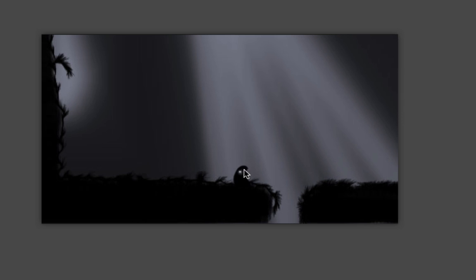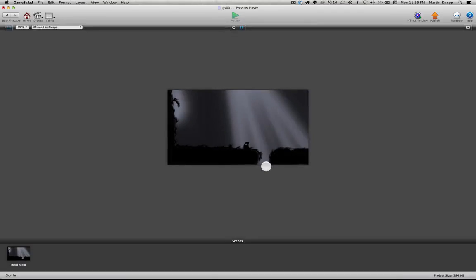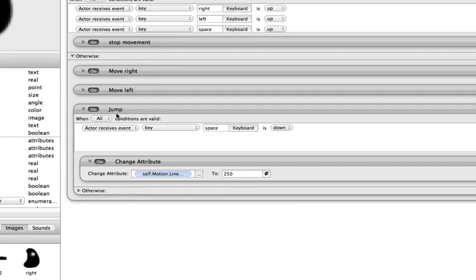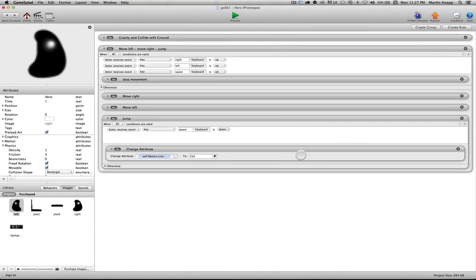So how do we constrain our actor to only jump once? Well, an easy way of doing it is making sure that we only allow our character to jump when he's actually touching the ground, which makes a lot of sense. So let's go ahead and set that up. I'm going to back up, and go back to this jump behavior, where we said when you push the space bar, change the Y linear velocity to 250. But we want to set up a condition. And again, we do that by clicking on this little plus icon right here.